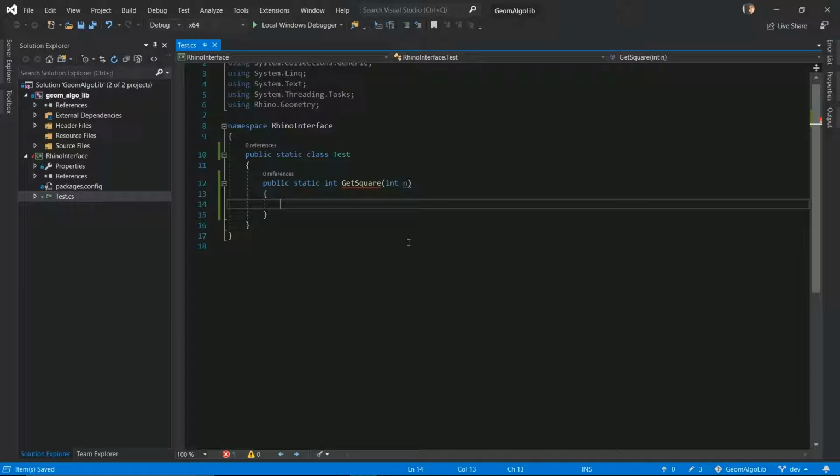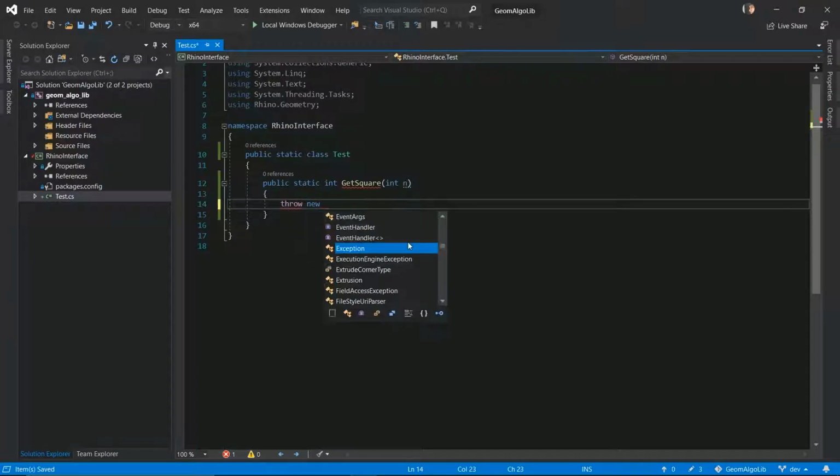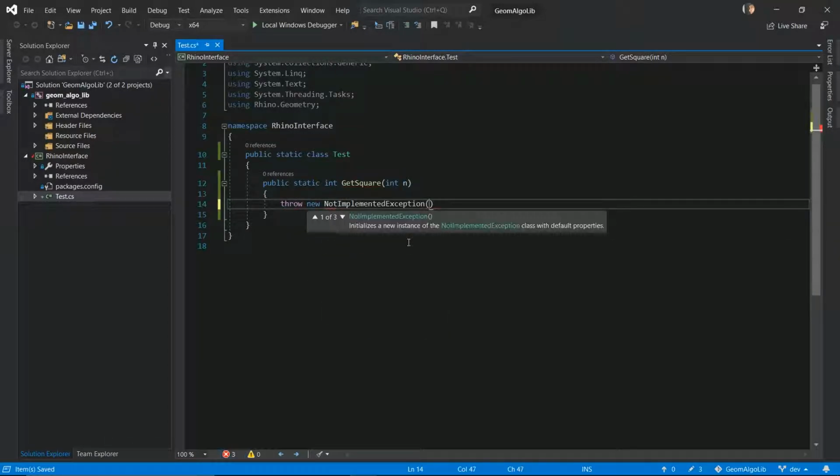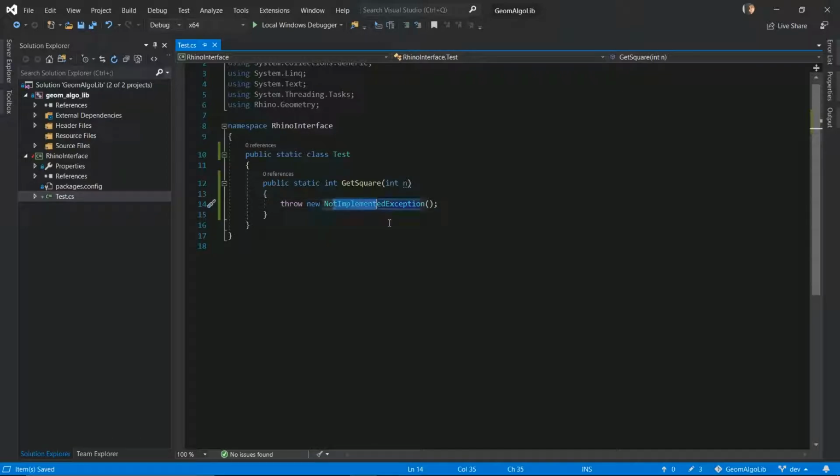We want to pass this integer to our C++ DLL and then have our C++ DLL return the answer to us. So to do that, we need to set some other things up, and until we can do that, I'm just going to add this throw new not implemented exception. I just like adding these to all empty methods so that I don't see this ugly red squiggly line telling me not all code paths return a value.